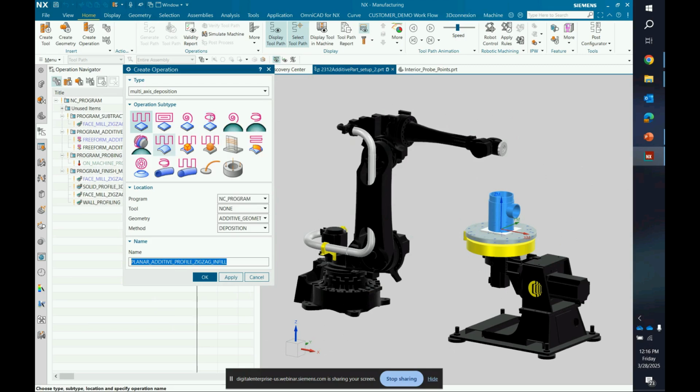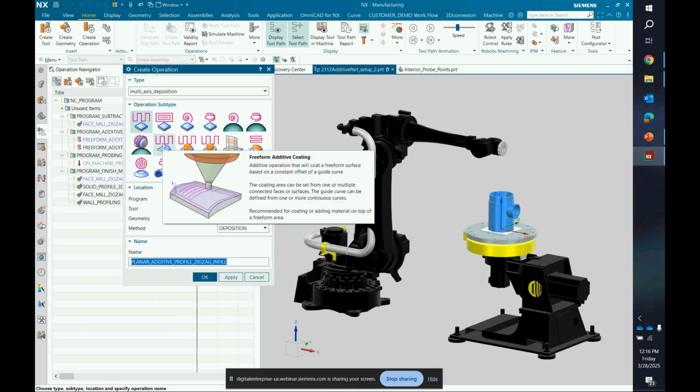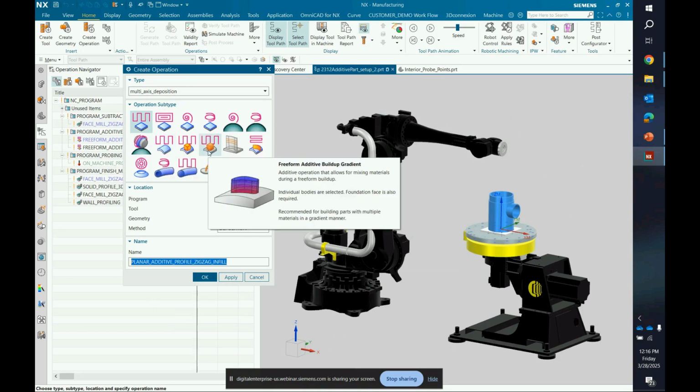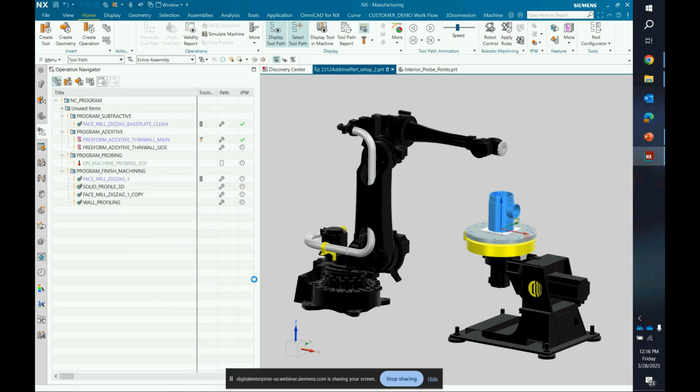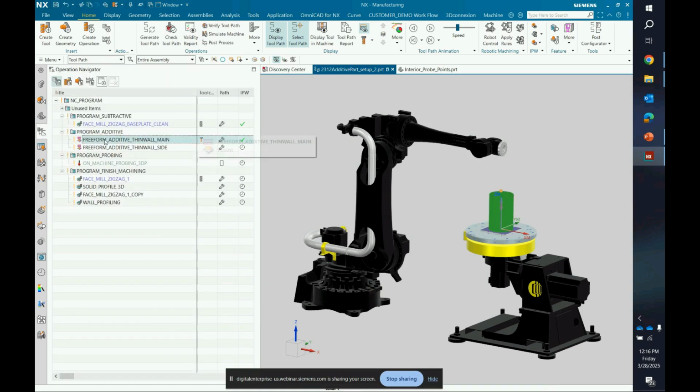We really get into specifics when we want to do rotary buildup around parts, maybe a free-form additive coating, even getting into gradient materials, right? How are we mixing materials? All of those settings are inside of these operation toggles. We can look at freeform, which is what we're using for this one.